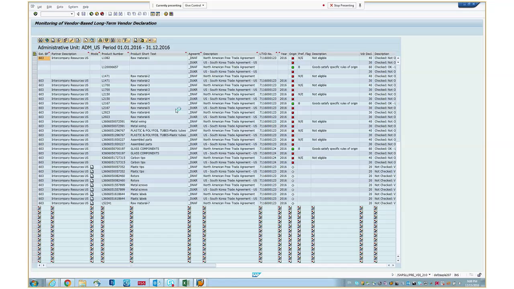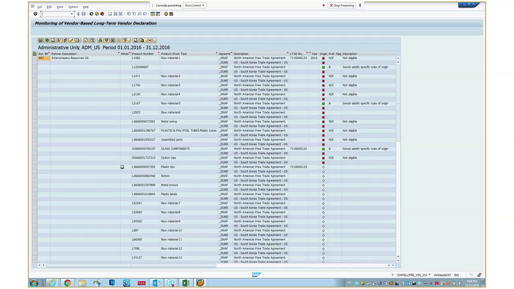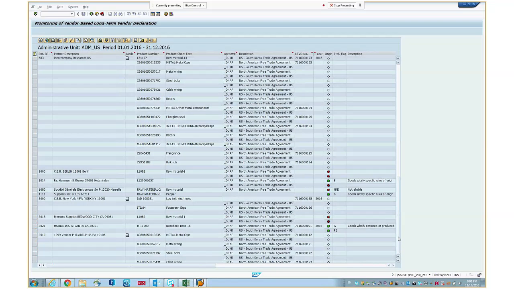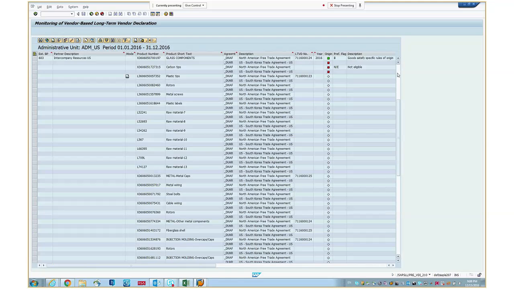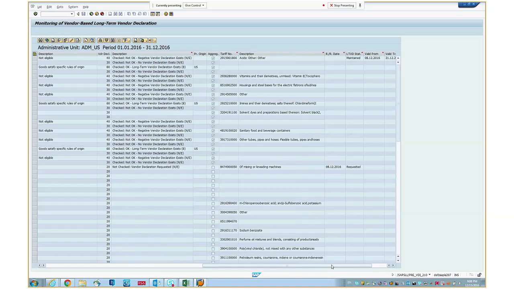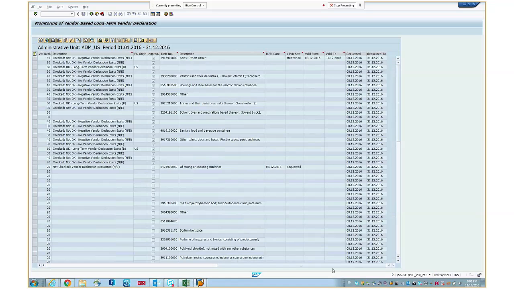And here you basically have, for example, all the products that we have loaded in our system right now and their current status with regards to LTVD. So for example, from this external business partner 603, this product doesn't qualify for NAFTA or the South Korea Free Trade Agreement. However, this product number has a flag here, so it's already been determined that it does qualify, it has an LTVD, and it's maintained. And it's good through these dates, and the data was requested.